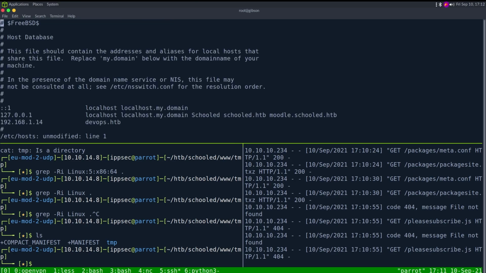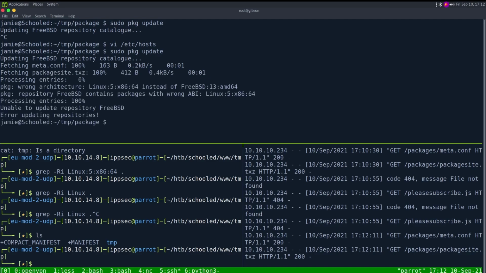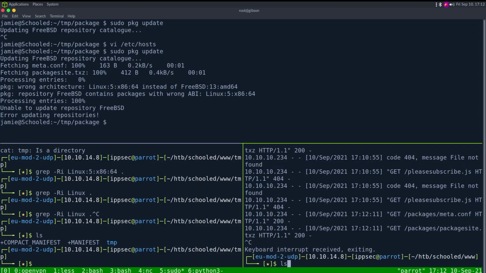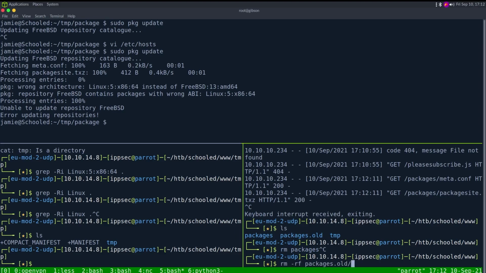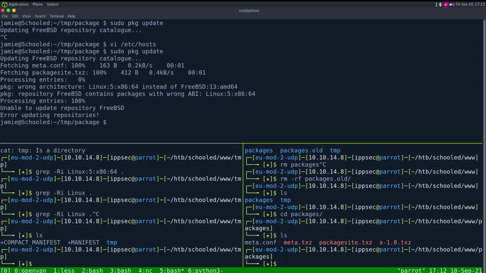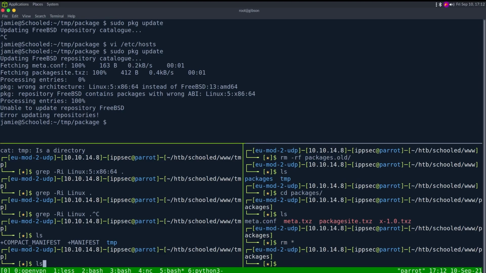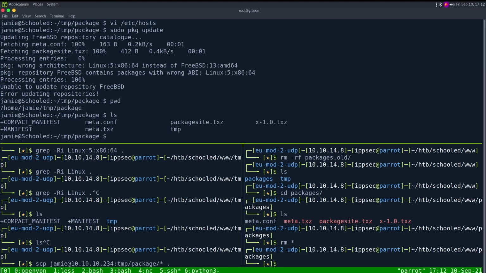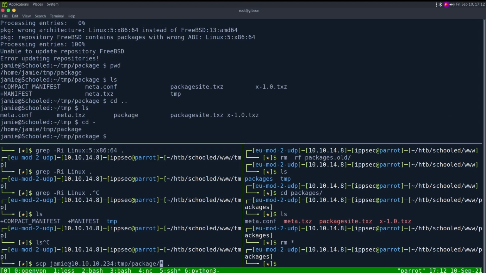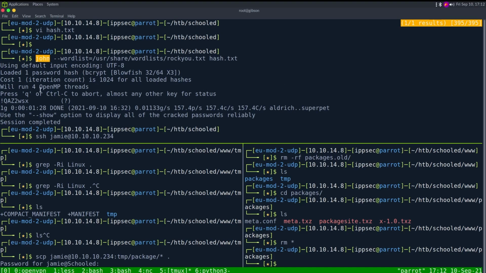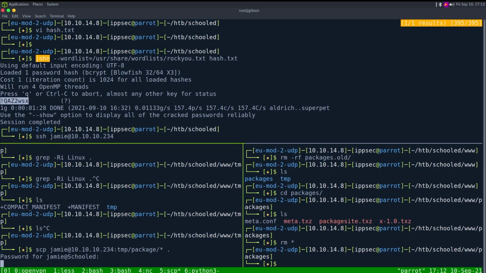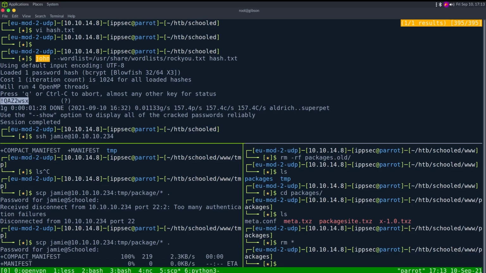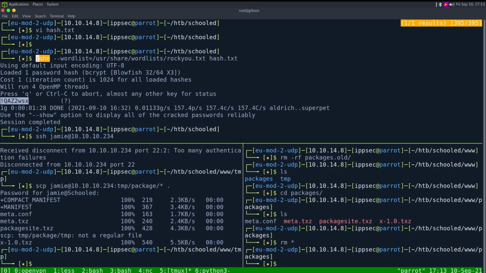Let's see. Sudo pkg update. It's taking a while. So 10.10.14.8. Update this. Oh. You know that moment you realize what you did wrong? SCP. It's temp package. I created a directory package. Right? Yeah. So in temp, this is my old package, so I just downloaded the old thing again. There we go. I think sanity is restored.